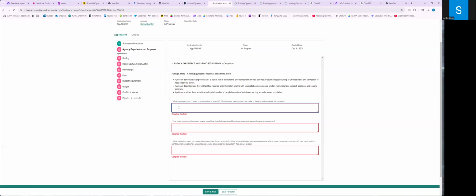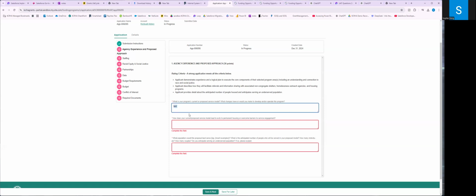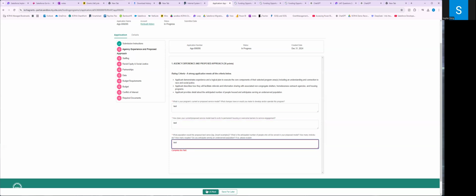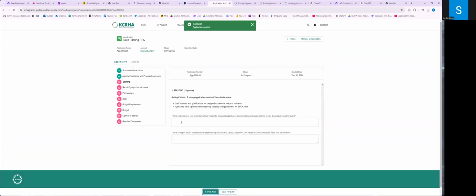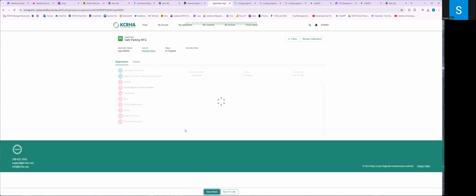I will pretend I have the answer to each question by adding some random text. Just going through each page.